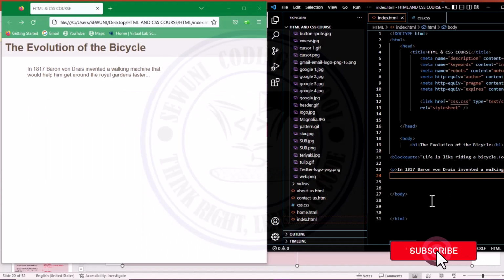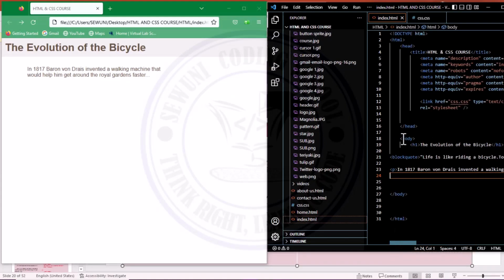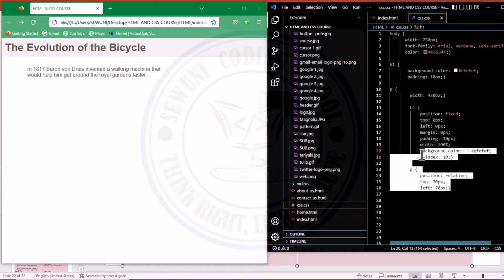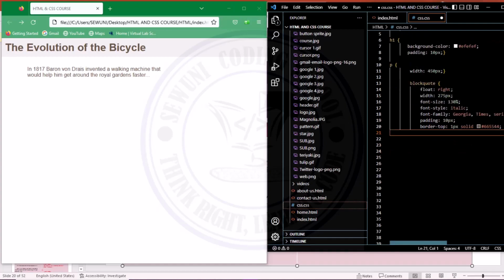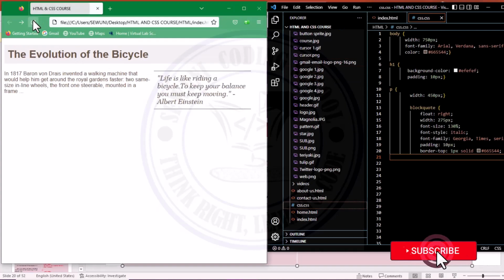Now I've pasted the HTML code we saw in our slide. So you see a heading, a block quote, and a paragraph. I'm going to the CSS area, clear this, and then use the new settings for the block quote. Let me save it and see how it appears.